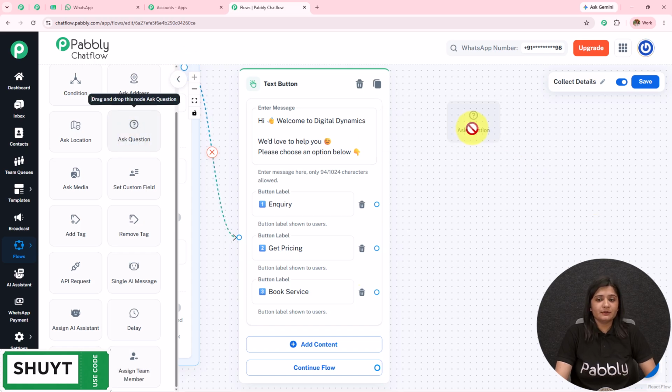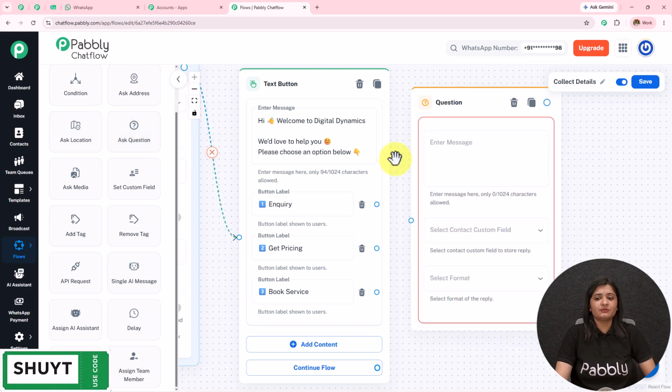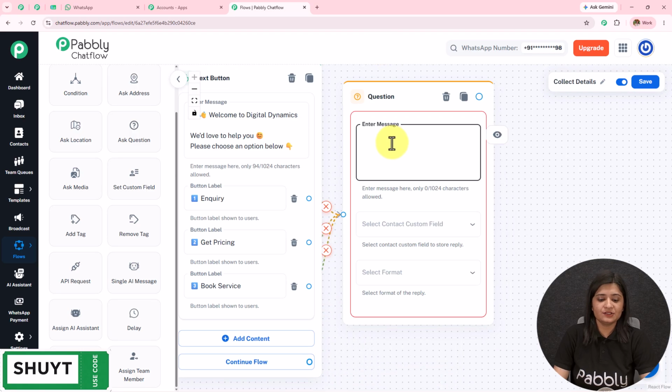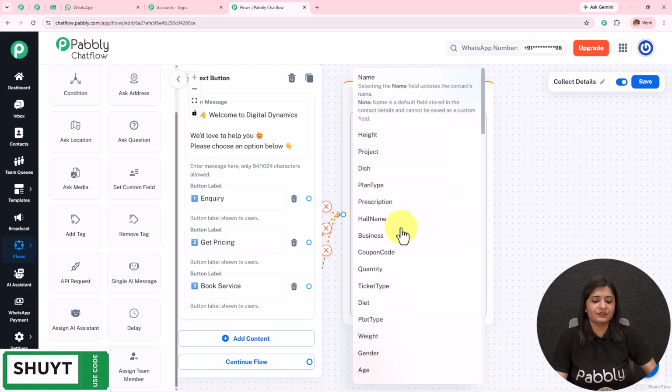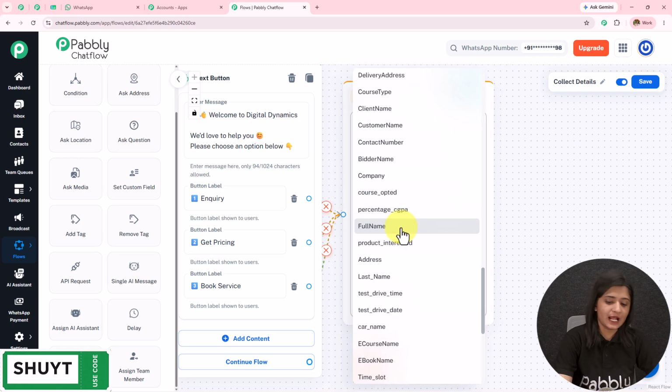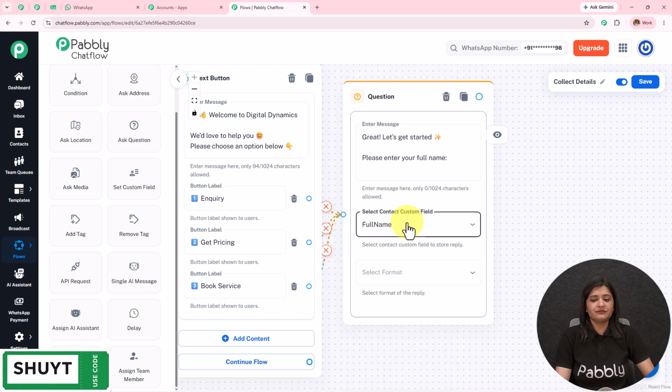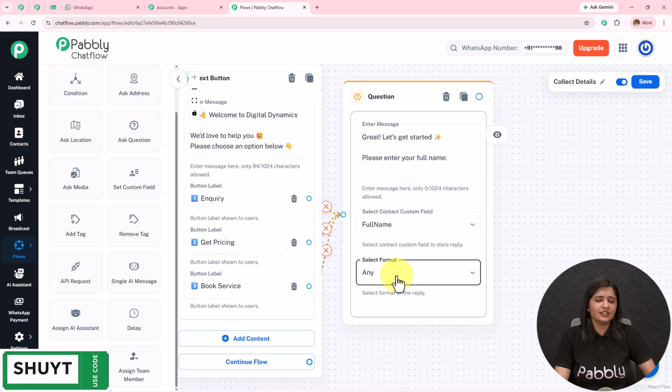Now I'm going to ask the question, for which I'm going to drag and drop this, connect these circles with this box, and then ask the question. So here in the message I'm going to write, great, let's get started, please enter your full name. Now as I ask this question, it is very important that I have created the contact custom field for that. Here I've already created the field full name, and whenever someone sends their name, that detail is saved in this contact custom field full name. Then I'm going to select the format as any. You can select according to the requirement from this drop down.